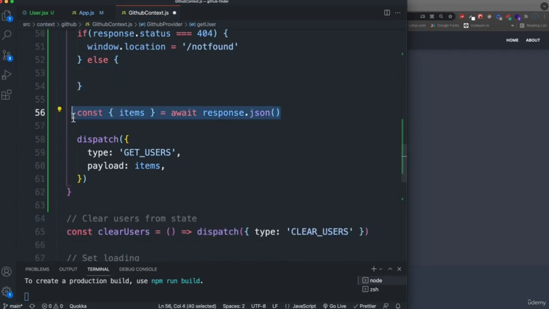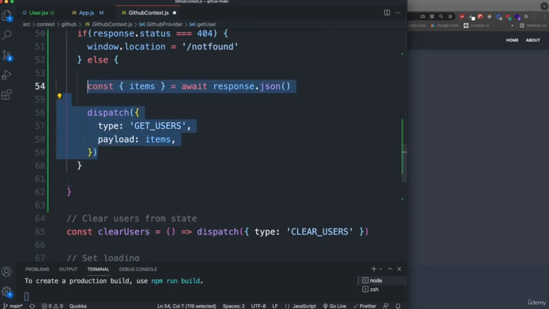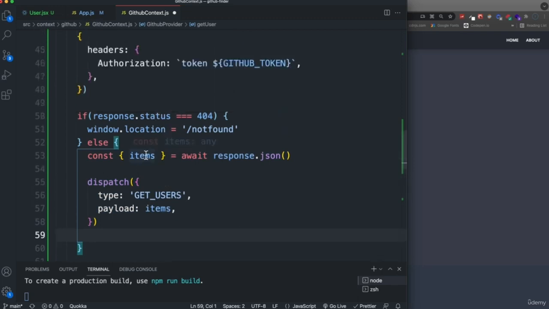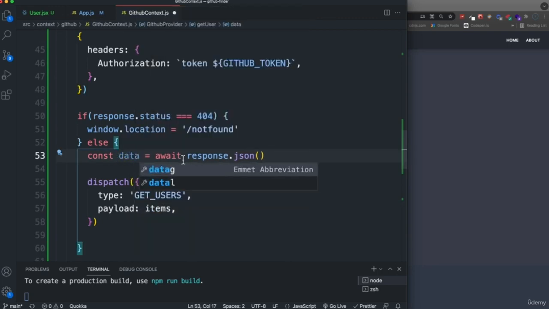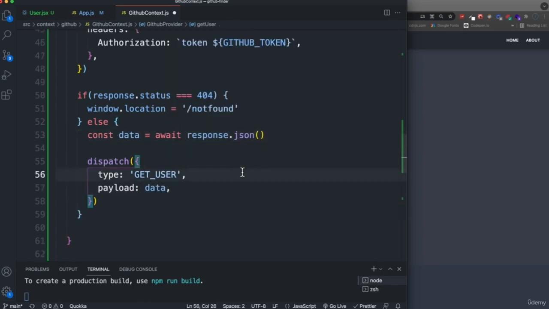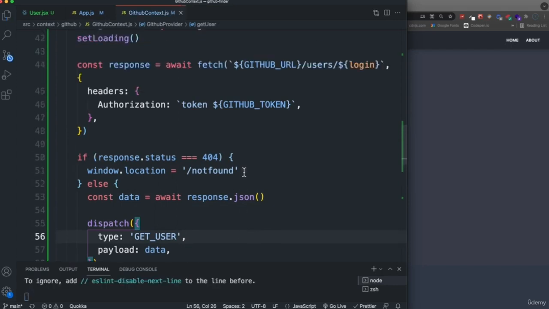So let's bring these two up into the else. And there's no items array, so right here, we're just going to replace this with data. We're just setting the response to a variable called data. And then we're going to dispatch an action called getUser, so just remove the S from that. And then the payload is going to be data, which is going to be the single user that comes back from that response. All right, so we'll save that.